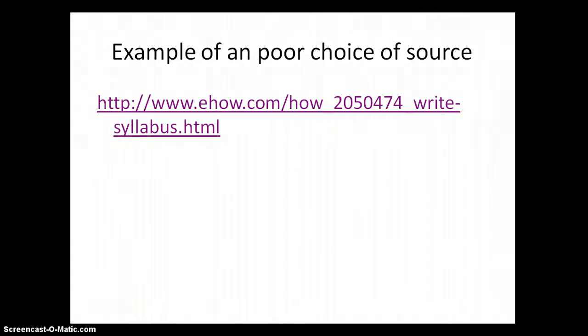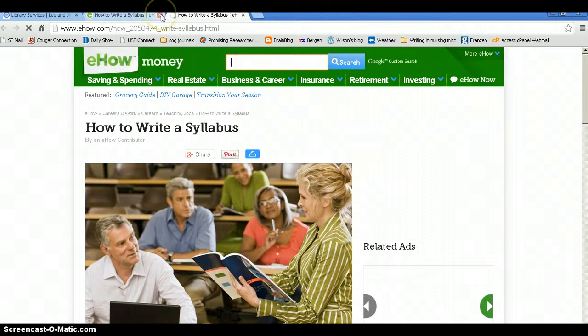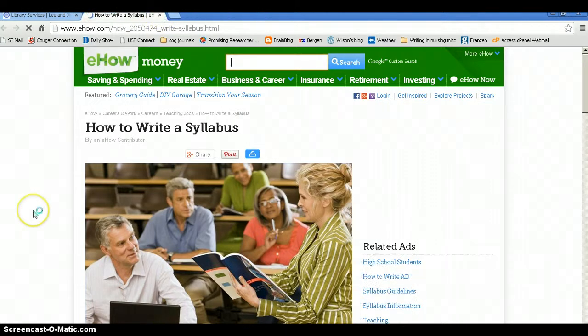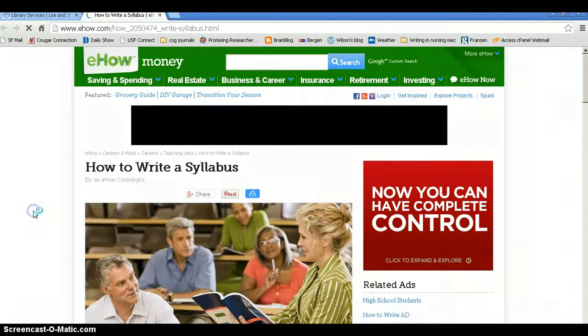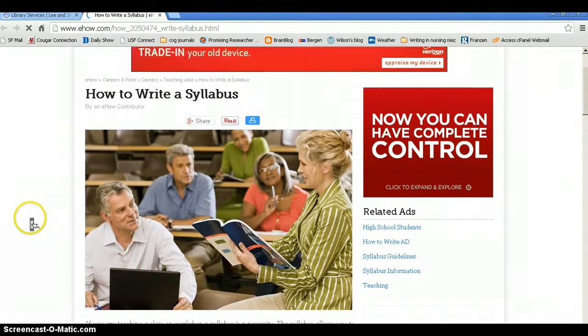So what does that mean for actually evaluating a source? Let me go through an example with you. I'm going to do an example of a poor choice of source for my research. I'm trying to figure out how to write syllabi, so I just go to Google and type in how to write a syllabus, and I come up with an ehow.com source. So let me click on this. I've already got it pulled up over here. And take a look. Okay, how to write a syllabus. I need to find out if this is a useful source.